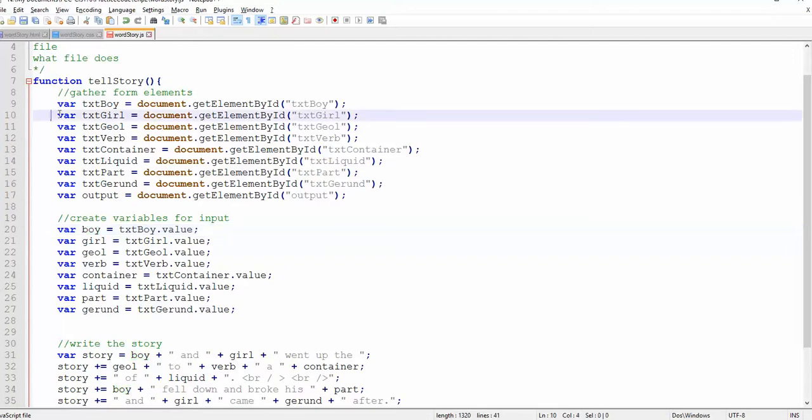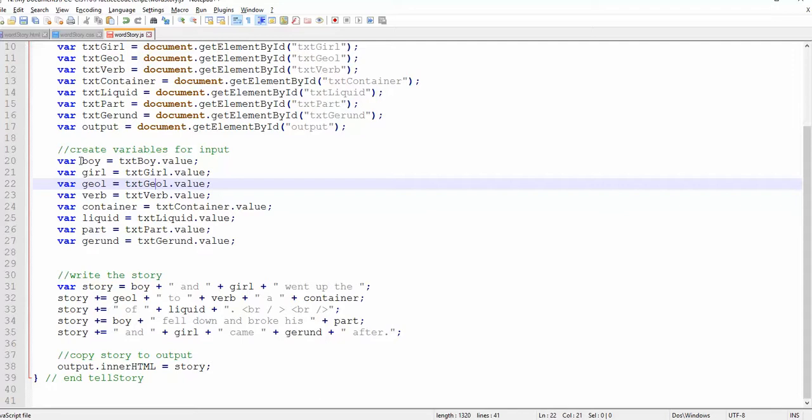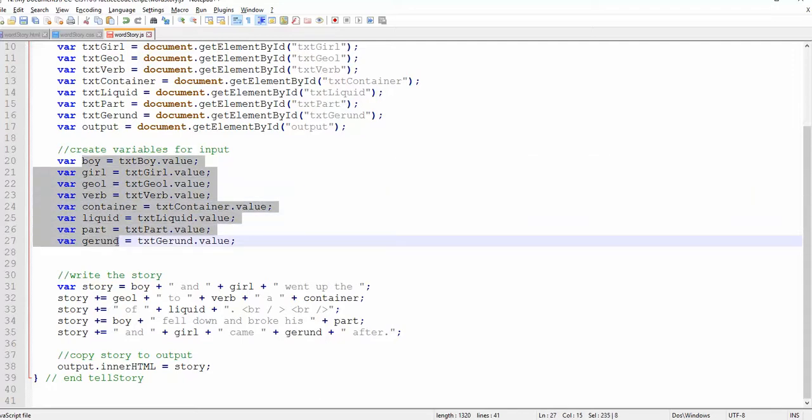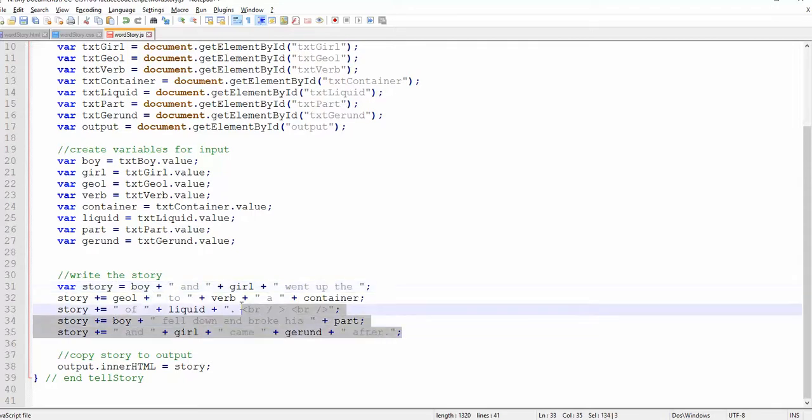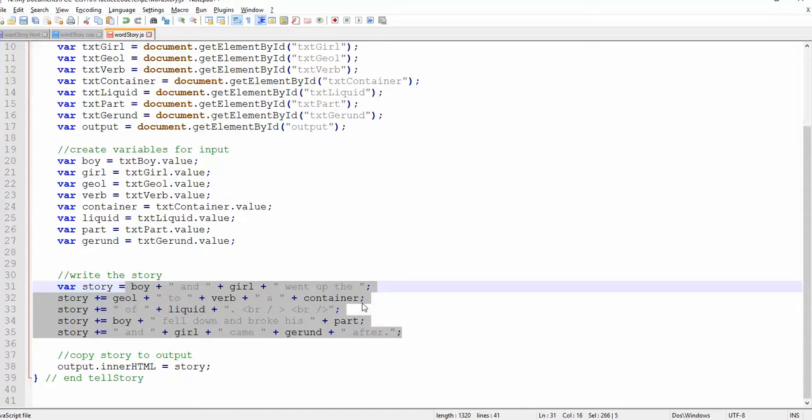And then we have the same thing, so like this text girl, these two things are kind of connected, and this is going to store what the user typed in for a girl's name in girl. And then geological formation is going to be stored in geol, and then the verb. So ultimately, for JavaScript's purposes, these are the variables we're really concerned about for most of what we're doing here. And we're going to use that in one variable called story. This variable called story is actually created in these lines of code. So we're creating our MadLib story here.